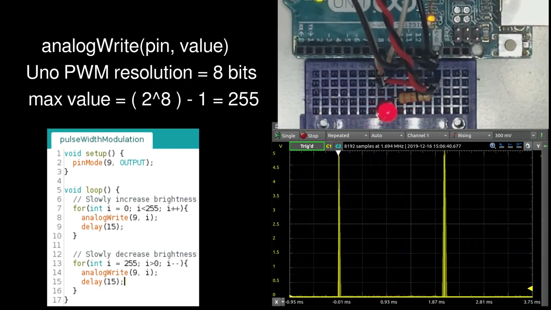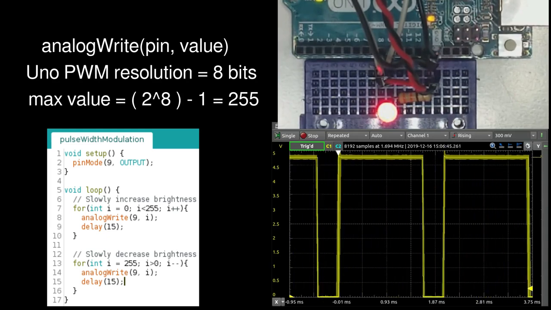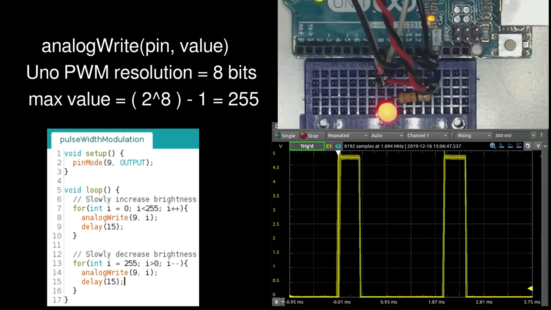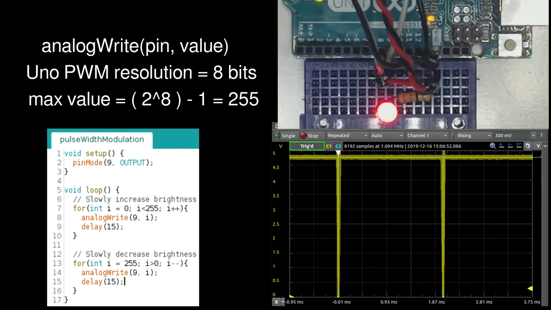The PWM driver inside the Uno has an 8-bit resolution, so the maximum value for a full on signal would be 2 to the 8th power minus 1, or 255, while 0 volts would be 0.